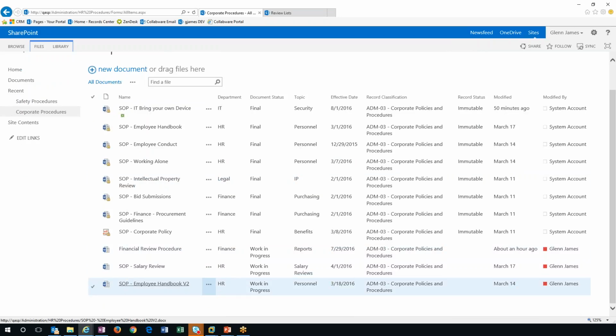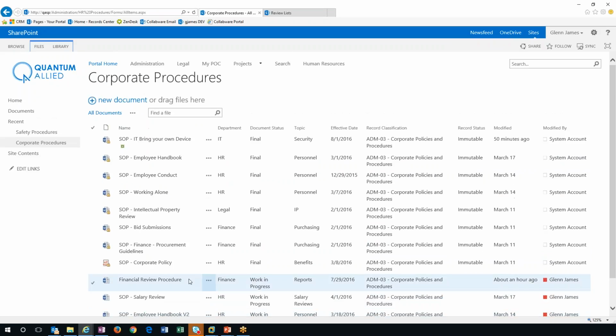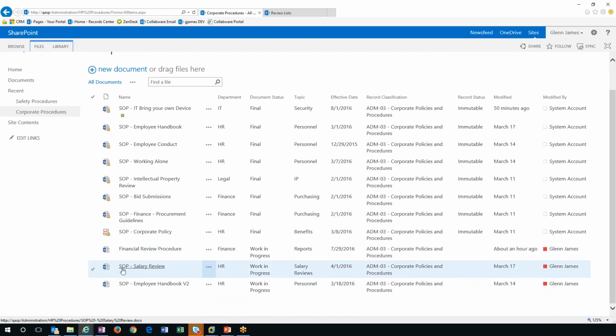We also have our developmental ones in here as well. So here's an employee handbook that I'm working on. It's just a work in progress. So it does not show up in our normal view of approved documents, but it's here as a working document that my corporate policy people can see and work on.